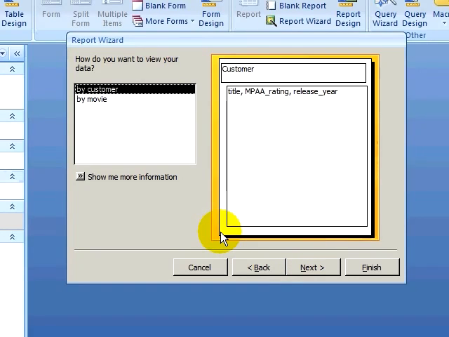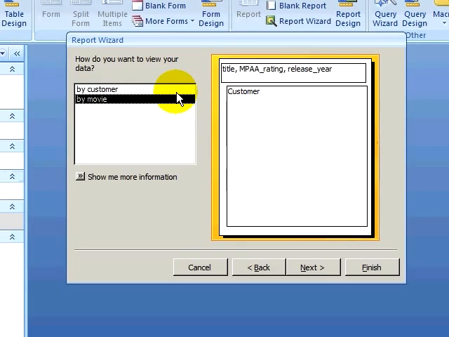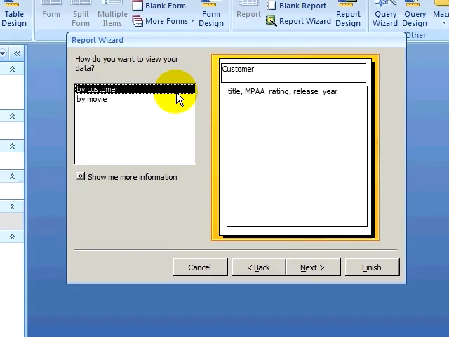At this point, I can choose how the relationship between these two tables impacts the reports. I can view my data by customer, showing the customer information with the movies underneath each customer, or I can view my data by the movie and then see the customers underneath each movie. I want to view my data by customer, so I will click on Next.